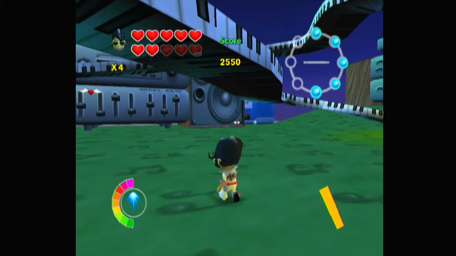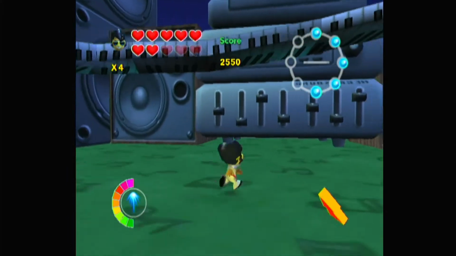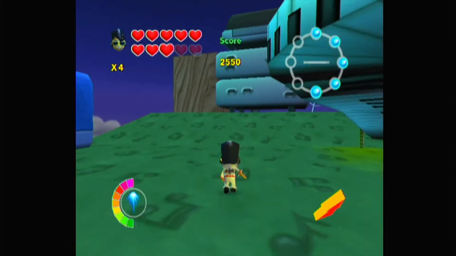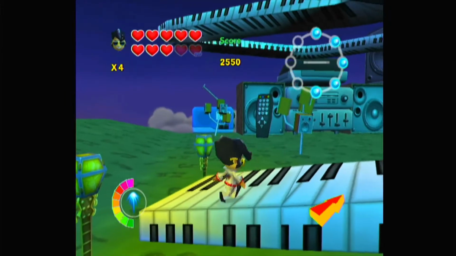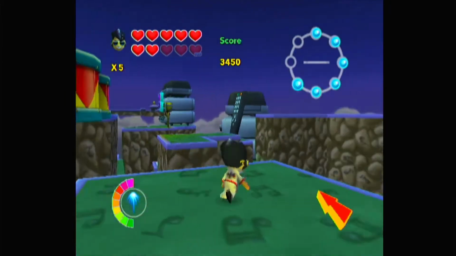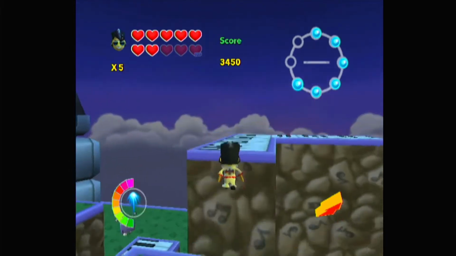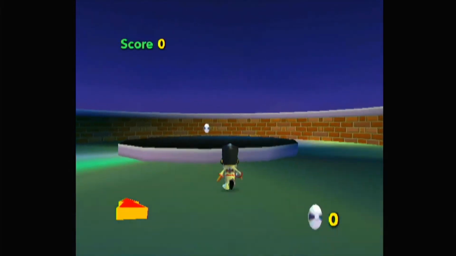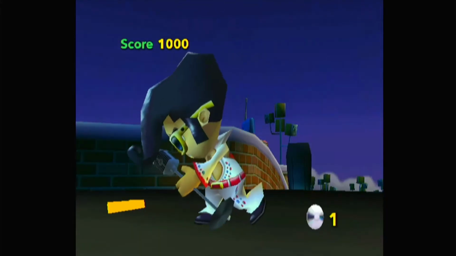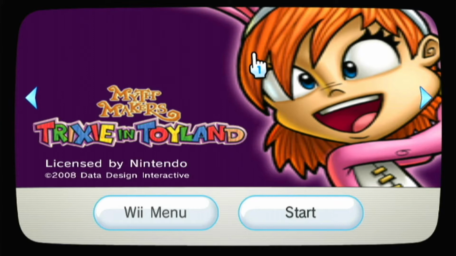The music is okay. It's the most low-effort, stock-sounding jazz, but it's way better than Ninjabread Man's music. Yeah, this game sucks too, and it's not worth your time. It was worse and more boring to play than Ninjabread Man. Well, I doubt the next game is going to be any better, but I can hope. Next up on the chopping block is going to be Trixie in Toyland.